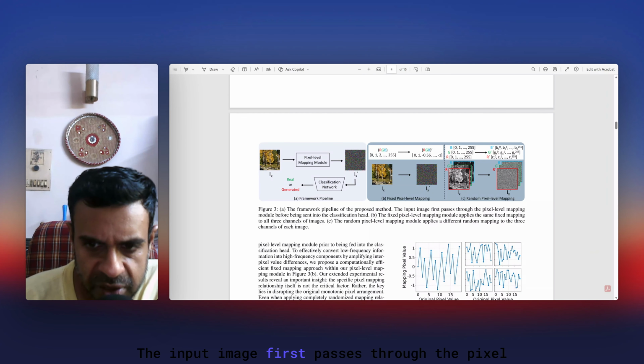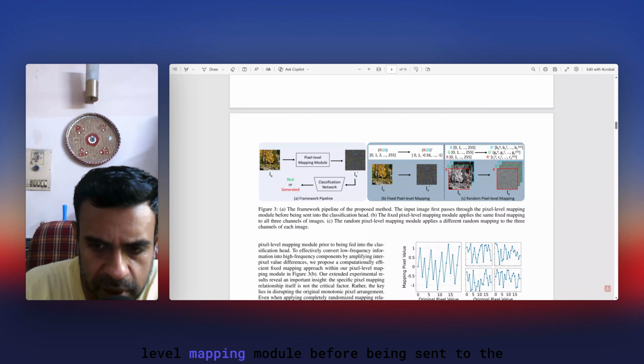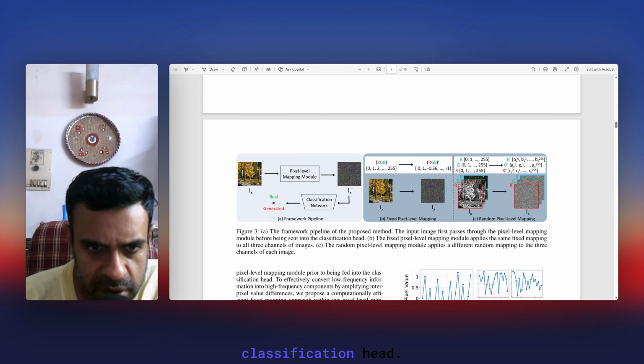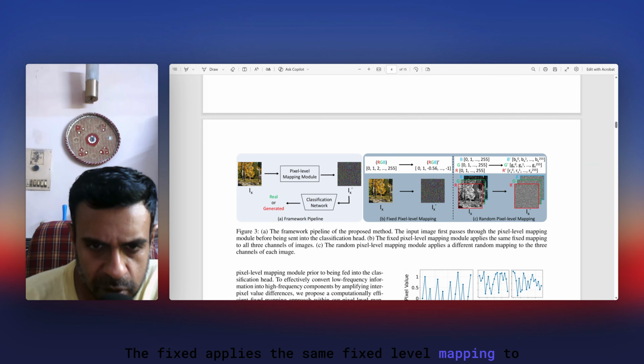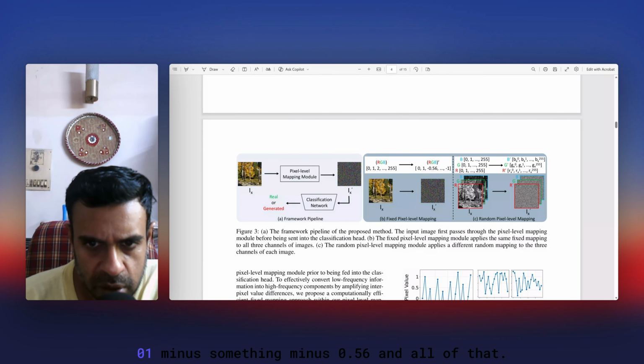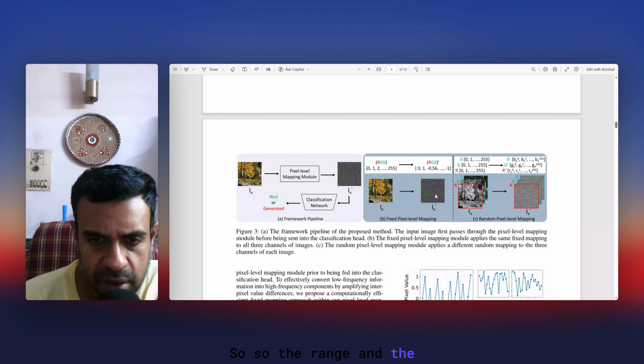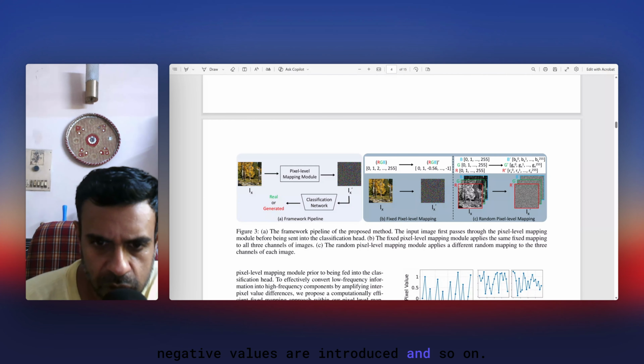The input image first passes through the pixel level mapping module before being sent to the classification head. The fixed pixel level mapping applies the same fixed mapping to all three channels. So you can see that 0 to 255 is changed to 0, 1, minus something, minus 0.56 and all of that. So the range changes and negative values are introduced and so on.